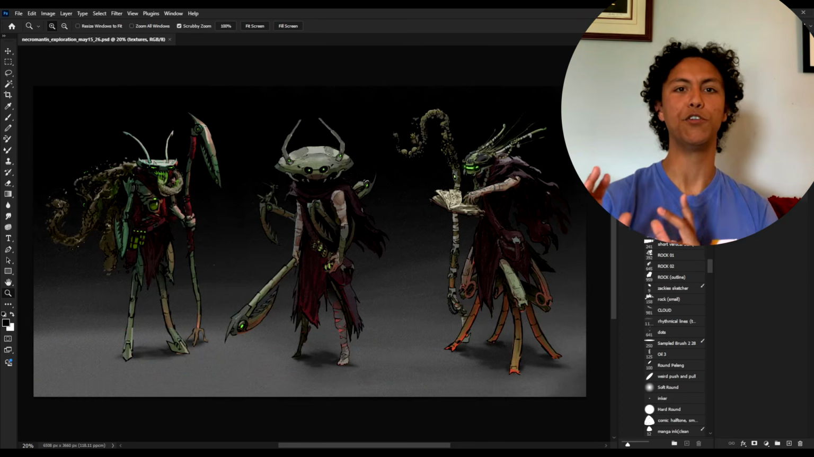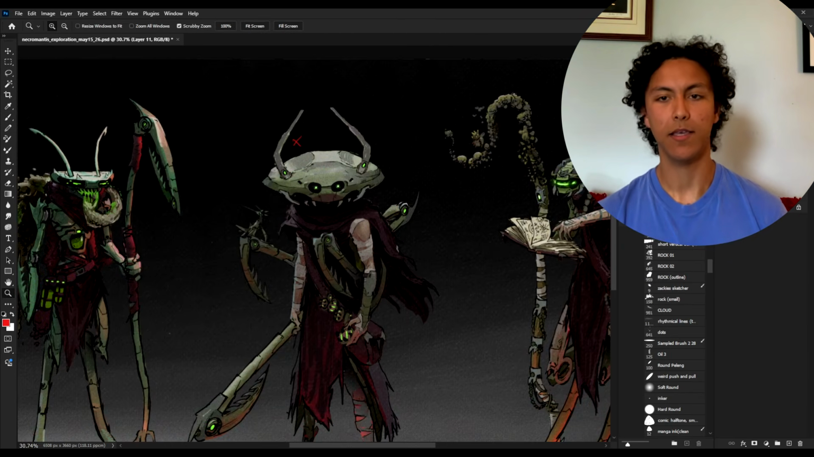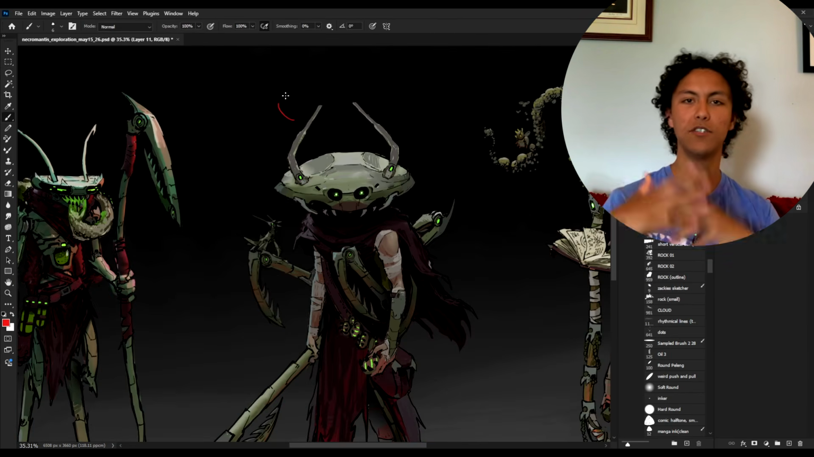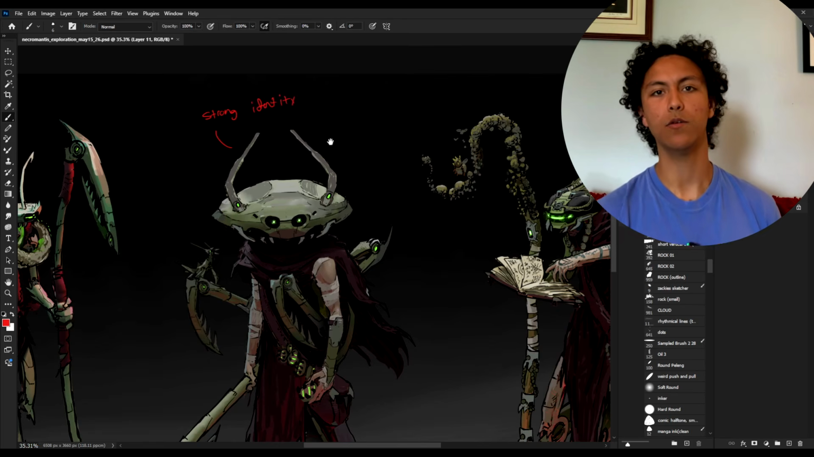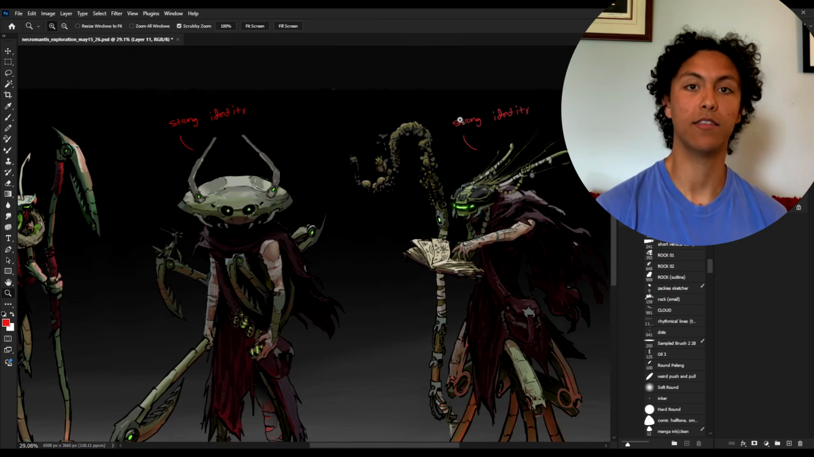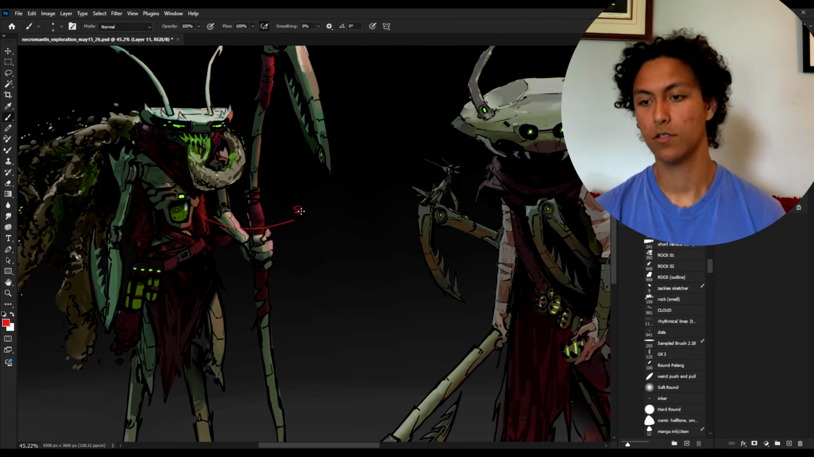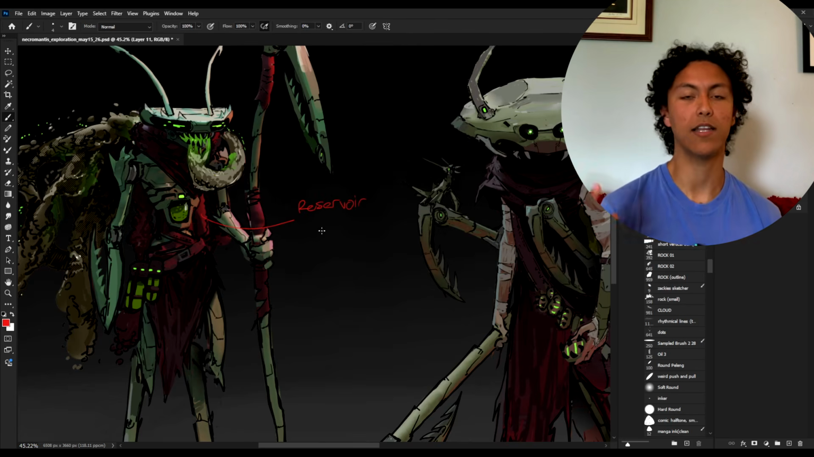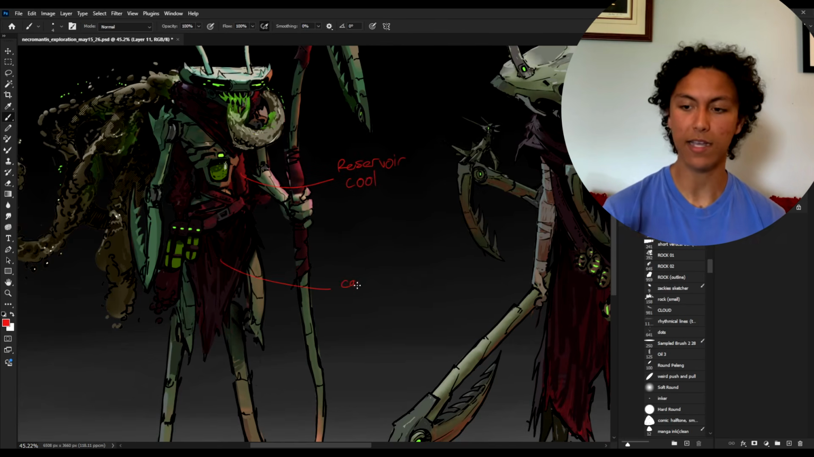So something I like to do when I do ideations like this is I like to go through after sitting on it for a day and make notes about the things that I like the most and the things that I don't like or need to fix. So in this case, I wrote down the things that I like about the middle guy. The middle guy is kind of my favorite.